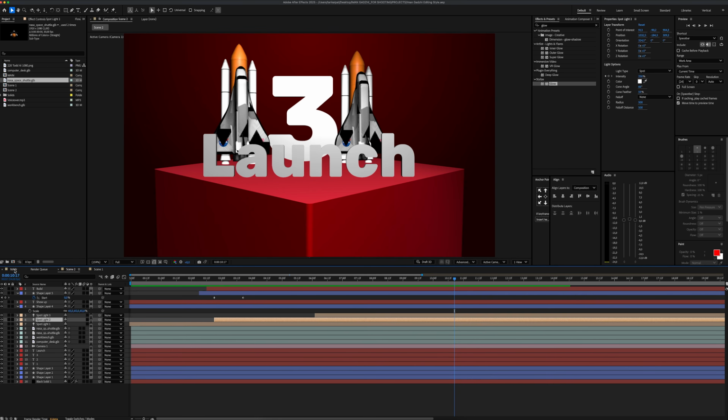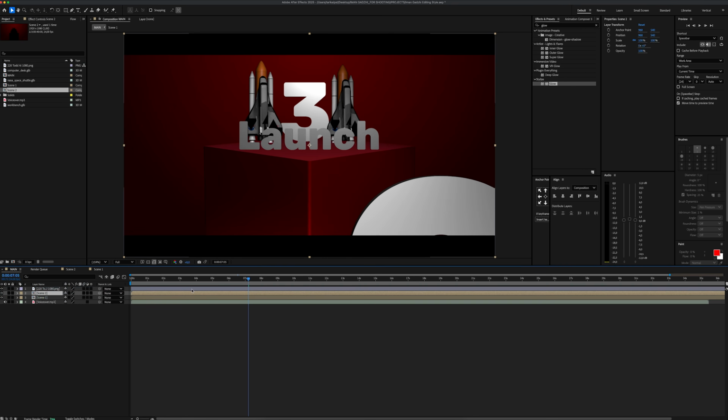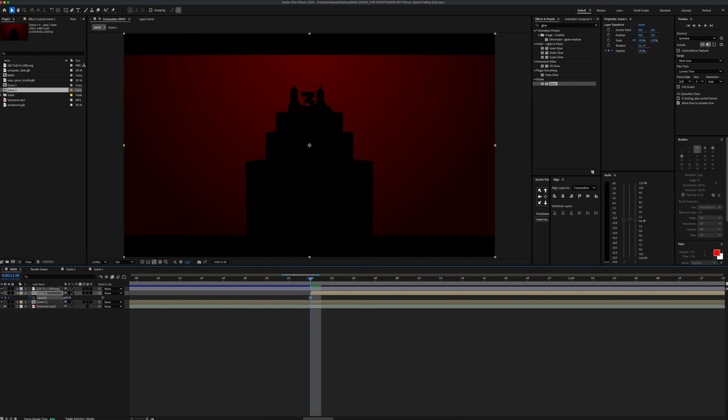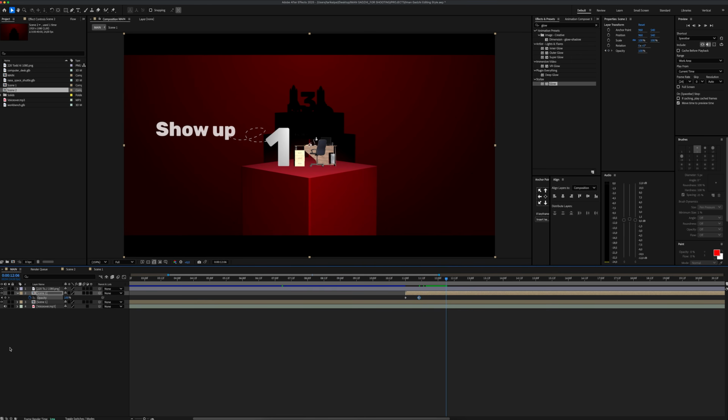Great, now let's go back to the main composition and move the second scene composition into the main one. Move the comp over here, add an opacity keyframe, set it to 0 and bring it back to 100 about 10 frames later. Now let's add some Iman Gadzhi effects.